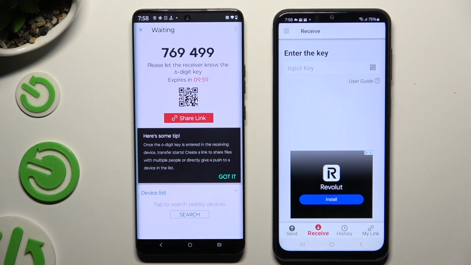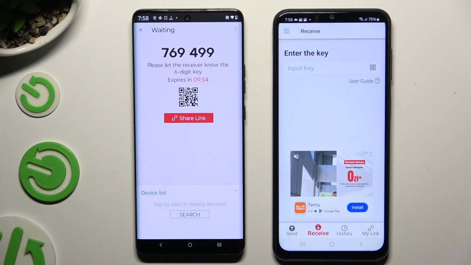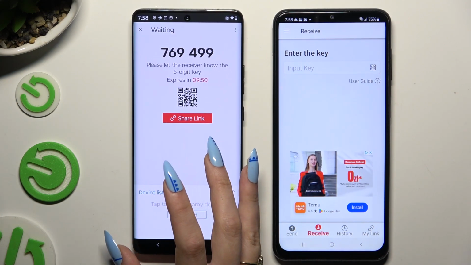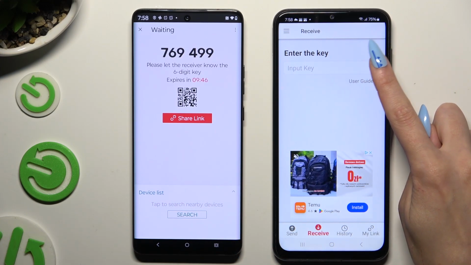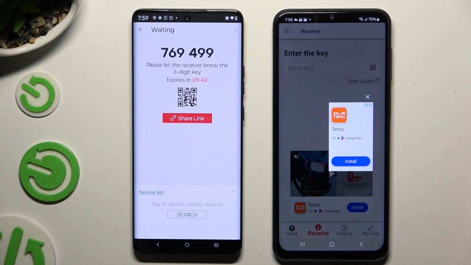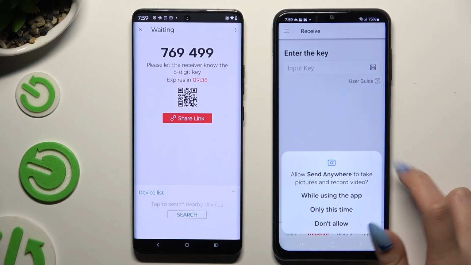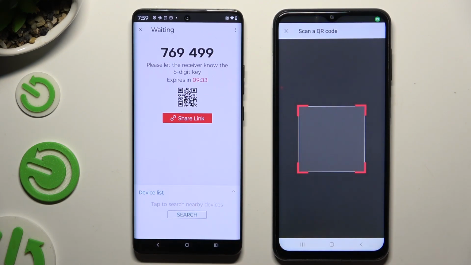Hit Got It in Here's Some Tip pop-up and decide which connection way will be better for you. To connect by scanning this QR code, tap on the scanning icon above User Guide. Close and add. Allow camera access in the pop-up and point it at the code. Then wait.